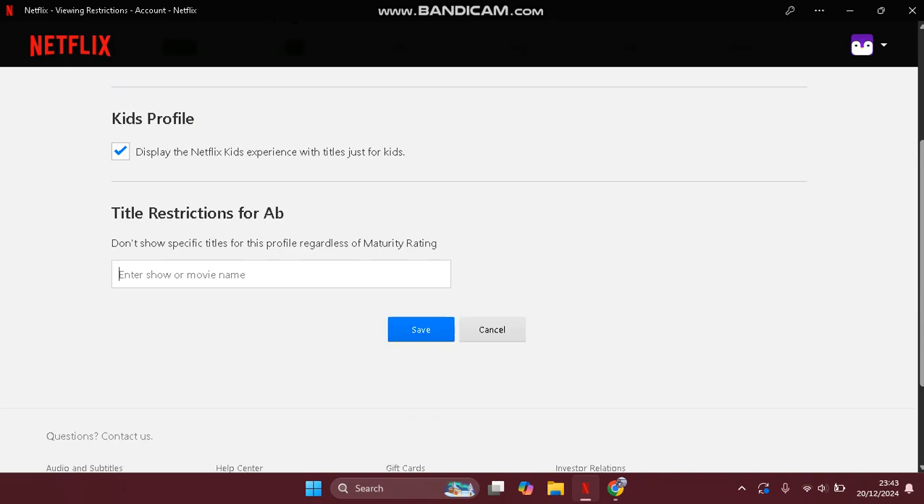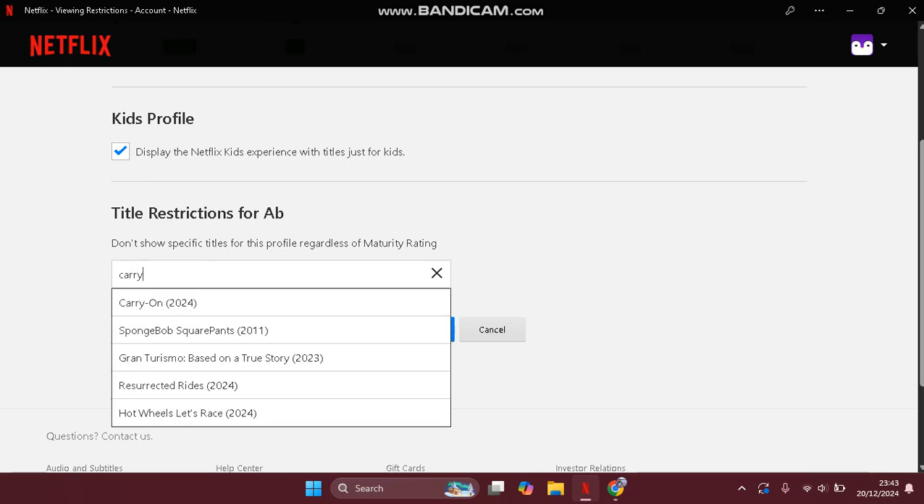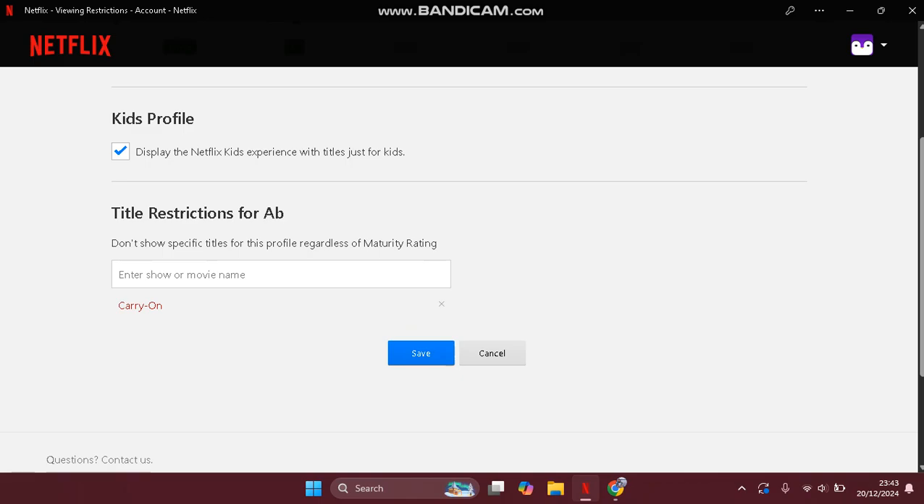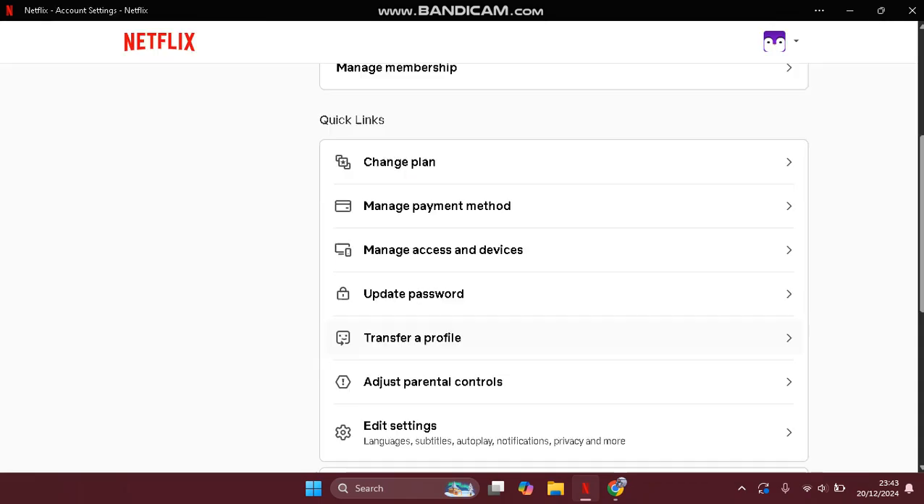And here you can also add title restrictions. So if you don't want your kid to watch certain or specific titles, you can just enter the show and movie names in here. For example, I'm going to add, okay, this one, for example, because it's too violent. Now you can just tap on save and it will be saved.